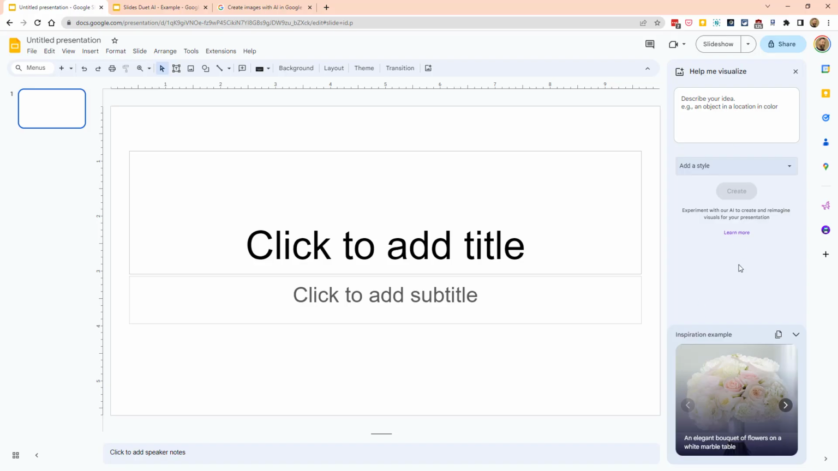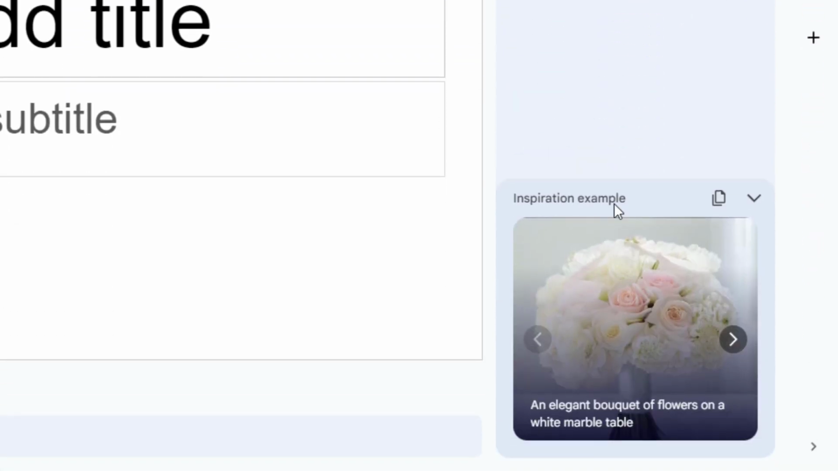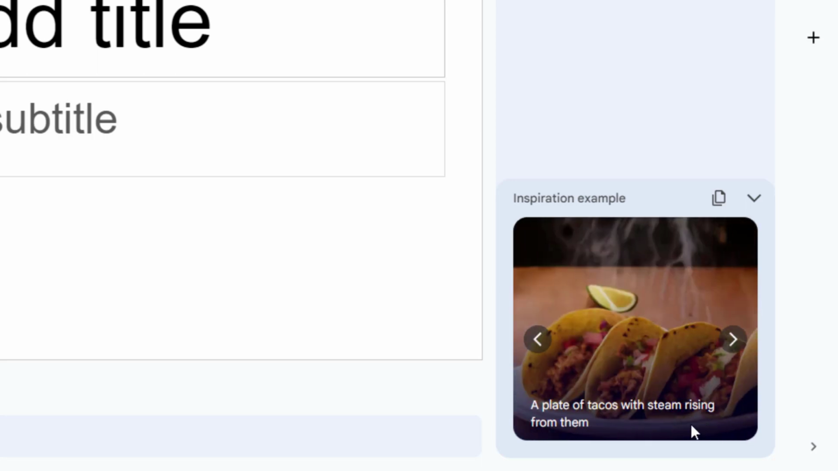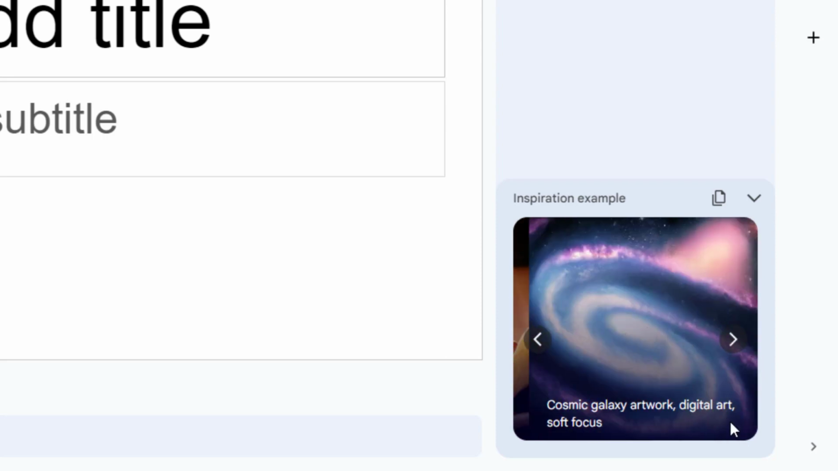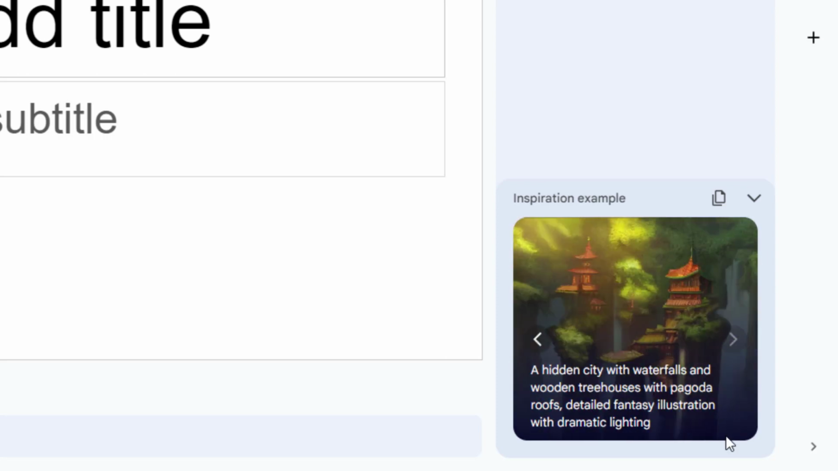With the side panel open, you can now type in your text prompt to describe the image that you want generated. Now, Google's going to give you some suggestions up here to get you started, or if you look down at the bottom, you'll see an inspiration example section where there are some sample prompts and images, such as an elegant bouquet of flowers on a white marble table, or a plate of tacos with steam rising from them. Or we've got cosmic galaxy artwork, digital art, soft focus, and finally a hidden city with waterfalls and wooden tree houses with pagoda roofs, detailed fantasy illustration with dramatic lighting.